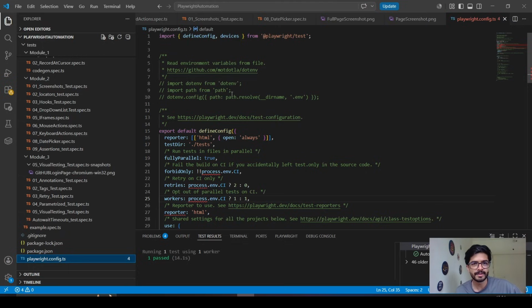playwright.config.ts. Today we will discuss this file and how it is the main manager for all our test execution. In playwright.config.ts we configure the settings which are global, which apply to all the test cases in our framework or in our test directory.